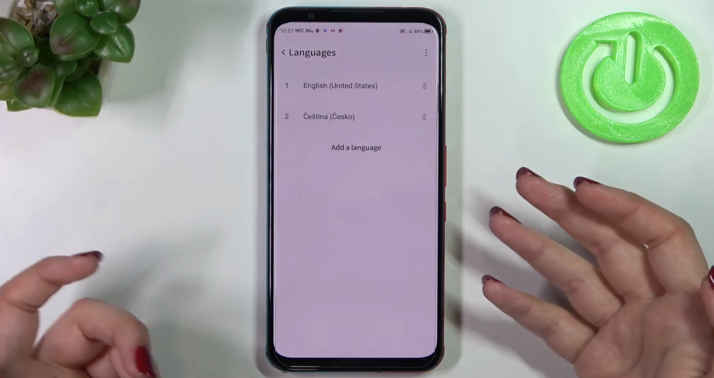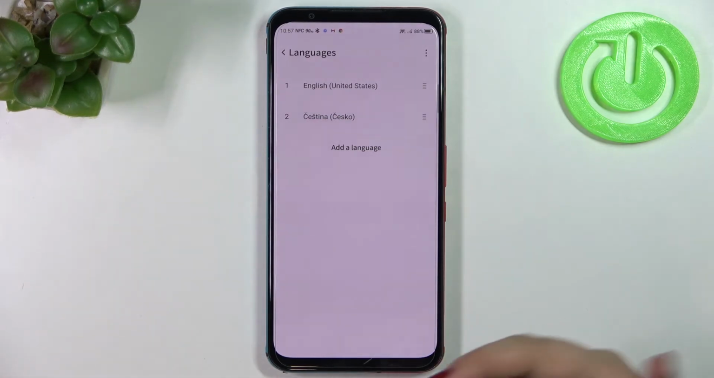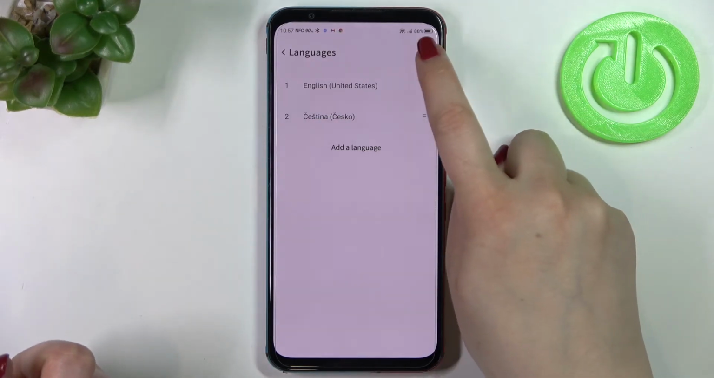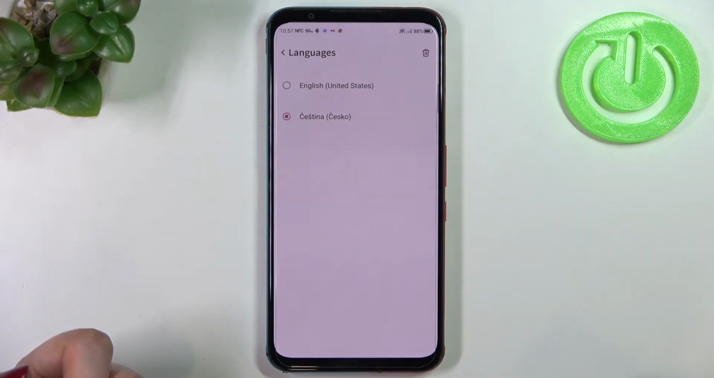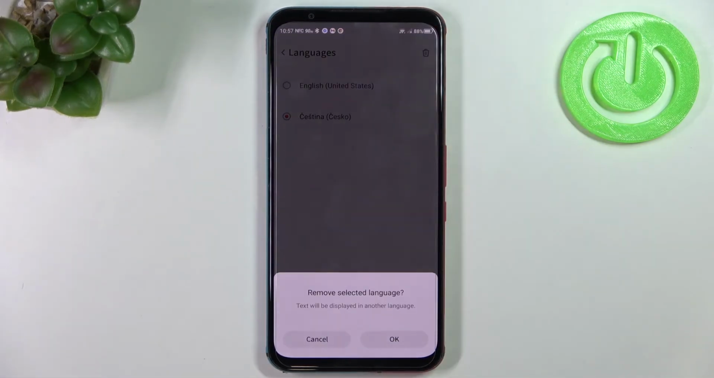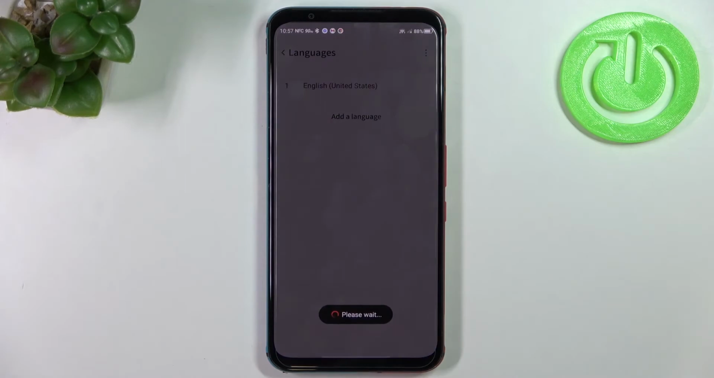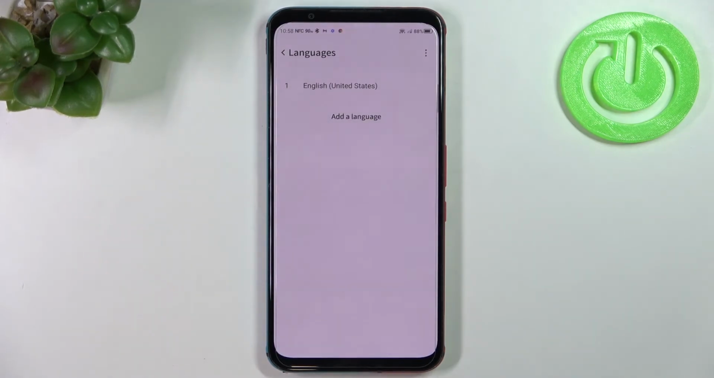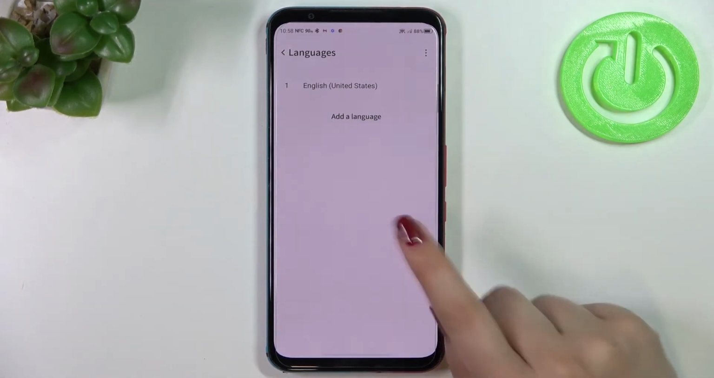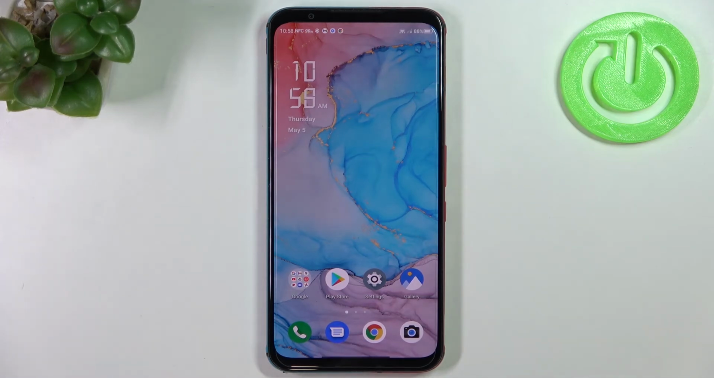If you'd like to, maybe not turn off, but simply remove the language from this list, just tap on the three dots icon and mark the language you'd like to remove. Tap on the trash bin icon and of course confirm it. And as you can see, we've got only English left. So basically that's all. This is how to change a system language in your NUBIA Red Magic 5S.